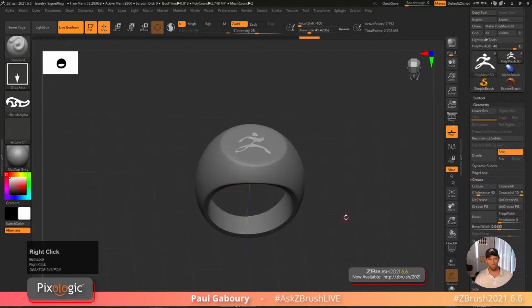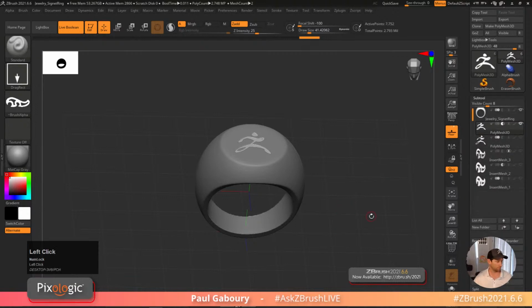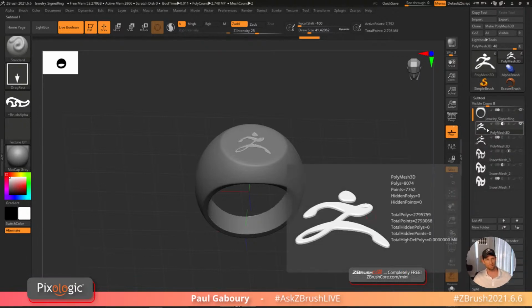Okay, so well, it's just one mesh with the cut. Okay, thanks. It's one mesh. It's just a subtool. It's whatever subtool.